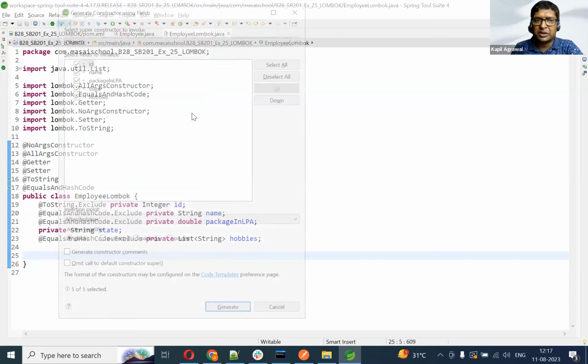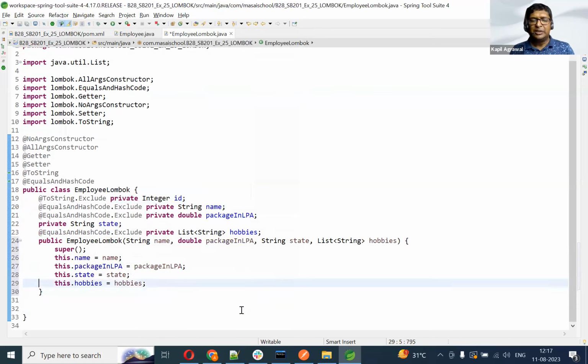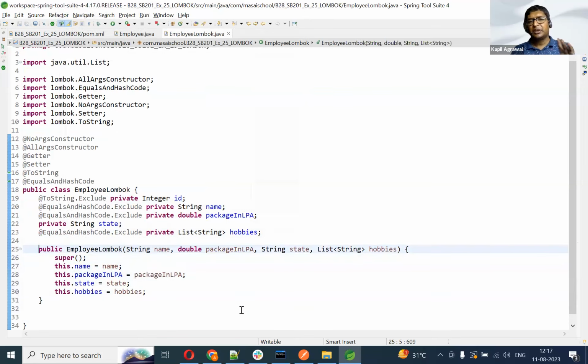So I go directly to generate constructor using fields. The ID field is what I am eliminating, and I am generating the constructor. So the all-argument constructor you can generate. The no-argument constructor you can generate. If you want to generate the constructor for a limited number of parameters, then definitely you can write it directly also. Is that point okay?